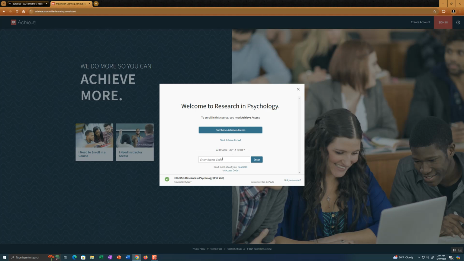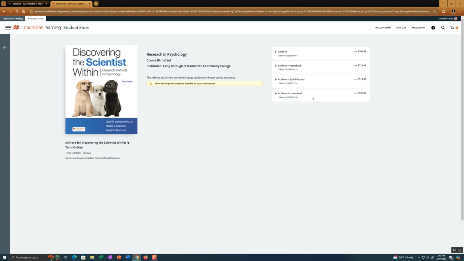Now, if you bought from the bookstore, then you have an access code. Or if you bought the loose leaf package, you're going to have an access code. You want to enter your access code here. Right? But if you don't have an access code, like if you didn't get it from the bookstore, you want to do purchase Achieve access or start a grace period. This is a 2 week grace period, and then you're going to have to purchase access. So that might be useful if you're waiting for financial aid. But you need to purchase access, and these are your options here.